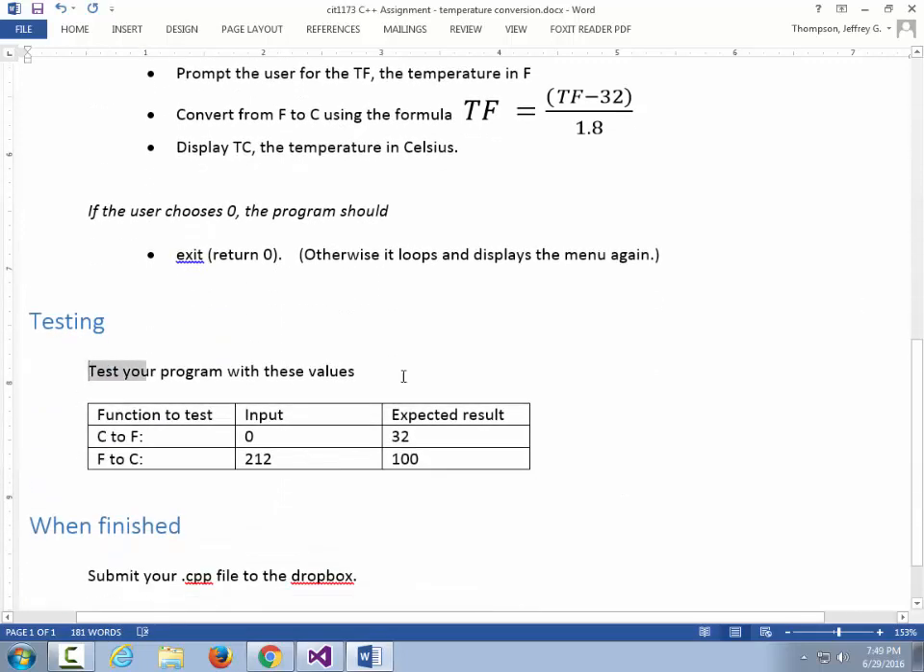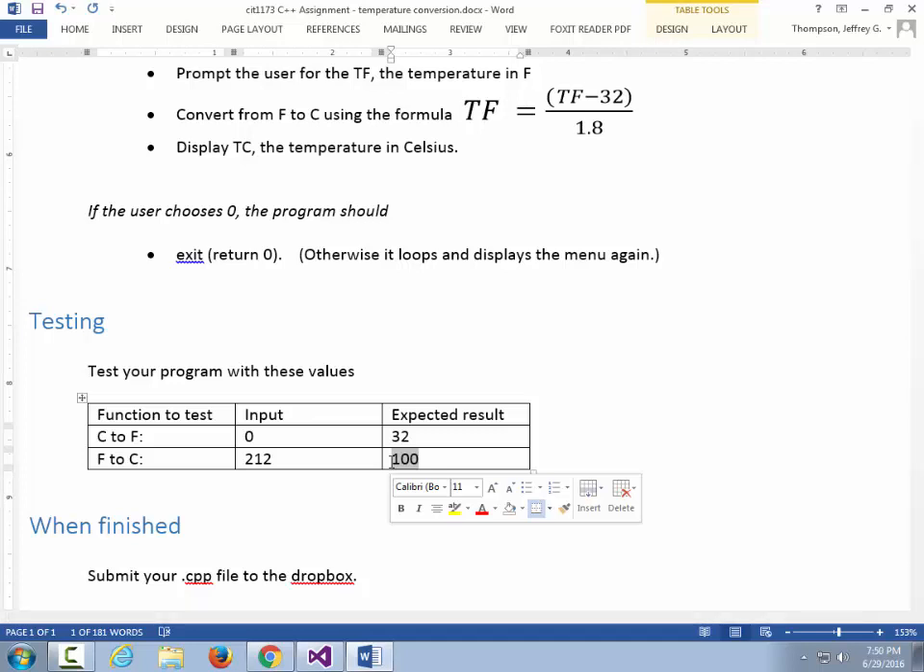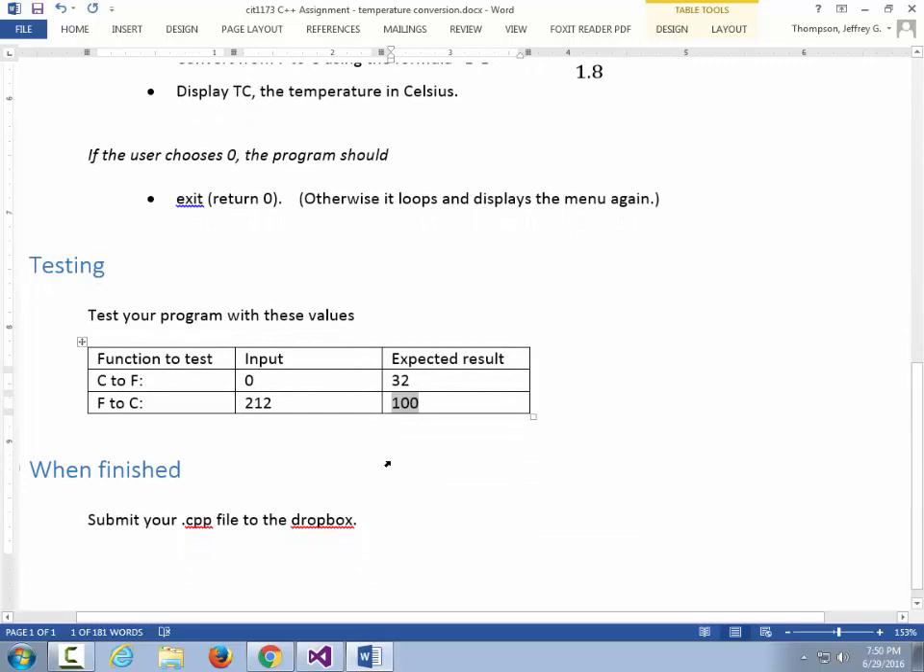When you're ready to test your program, these are the values you should try. 0 degrees C is equal to 32 degrees F. So choose the C to F function and type in 0. You should get 32. Then test it the other way. Test the boiling points. Fahrenheit's boiling is 212. Celsius's boiling is 100. So enter 212 as the Fahrenheit temperature and see if it prints out 100. And if it doesn't do those things, then your formulas are implemented incorrectly. Then when finished, submit the CPP to the Dropbox.